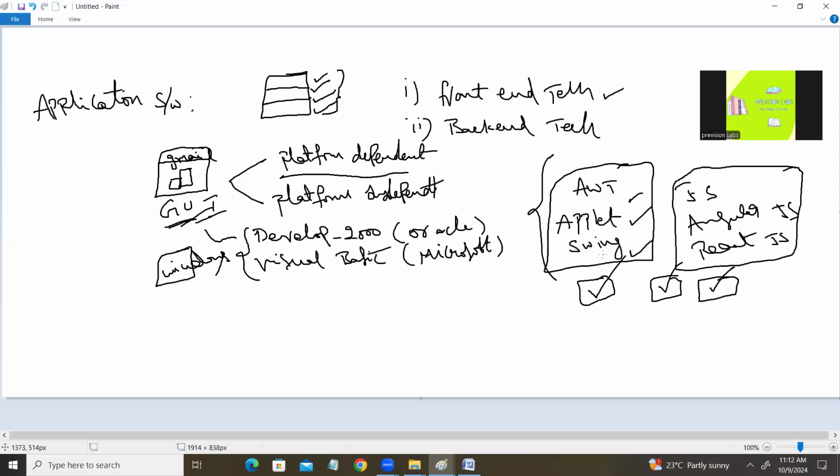So this is about front end technology. Let's understand the second one, back end technology. What is a back end technology? The main first aim of back end technology is to store the data permanently. In general we call it data persistency. If you want to store your data permanently, you can use back end technologies.